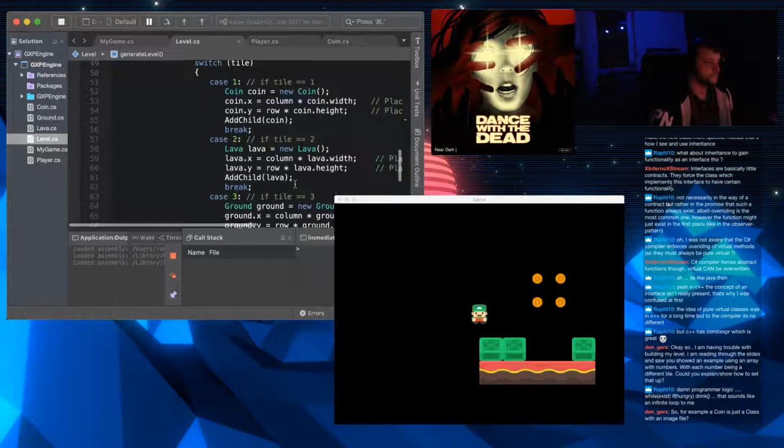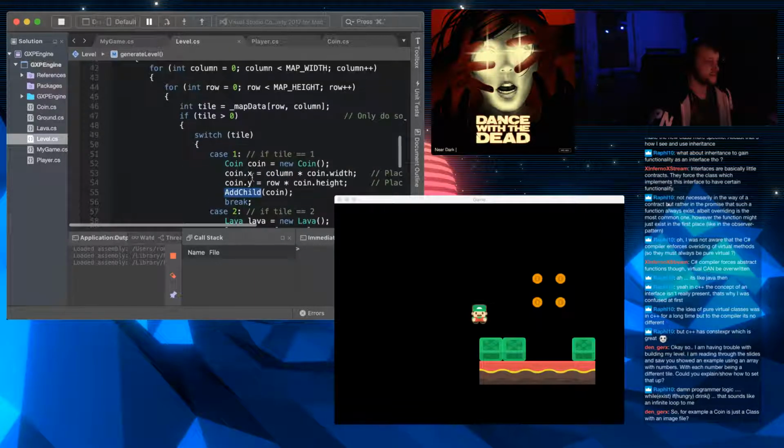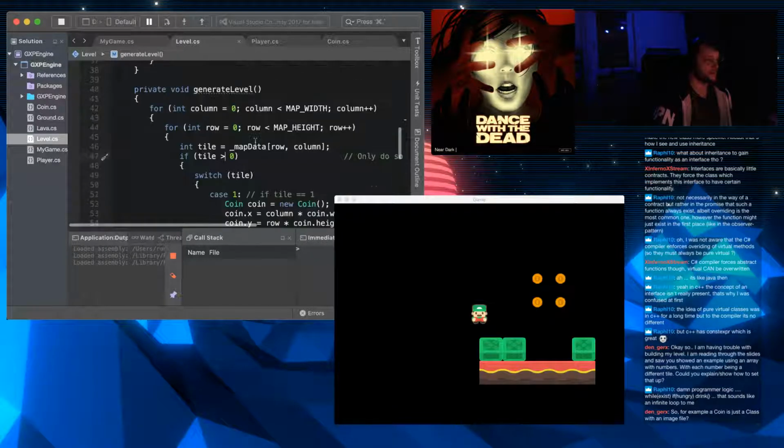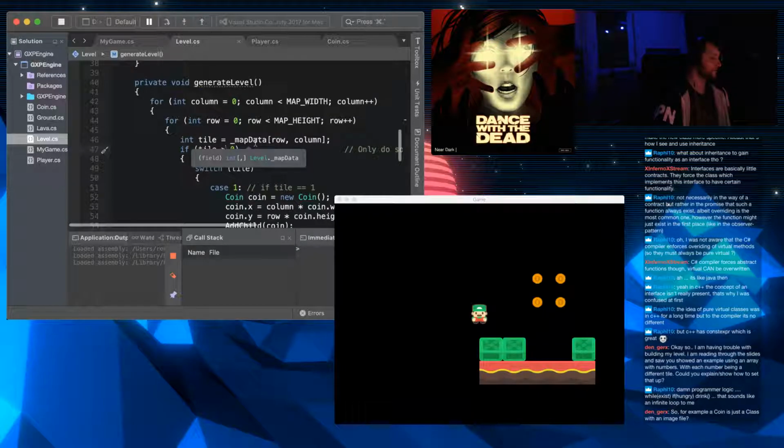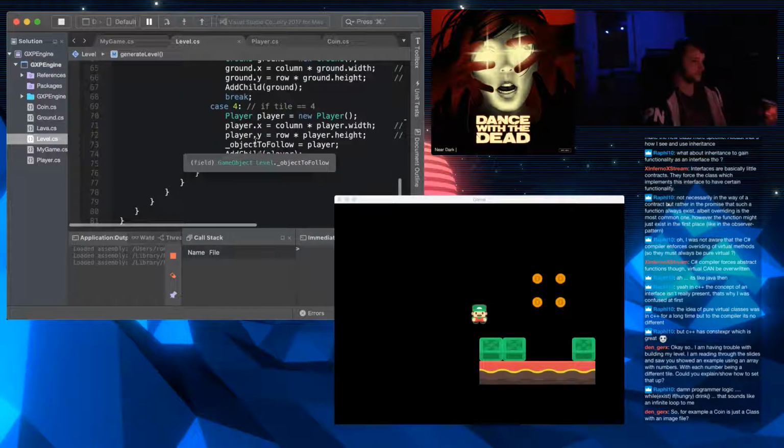But that's it. Every time you run into a lava tile, you create a new lava and add it as a child. Done. We'll wait for the next loop. We check if it's larger than 0, because 0 means there's nothing, so only if it's larger than 0 do we have to do this entire switch case.